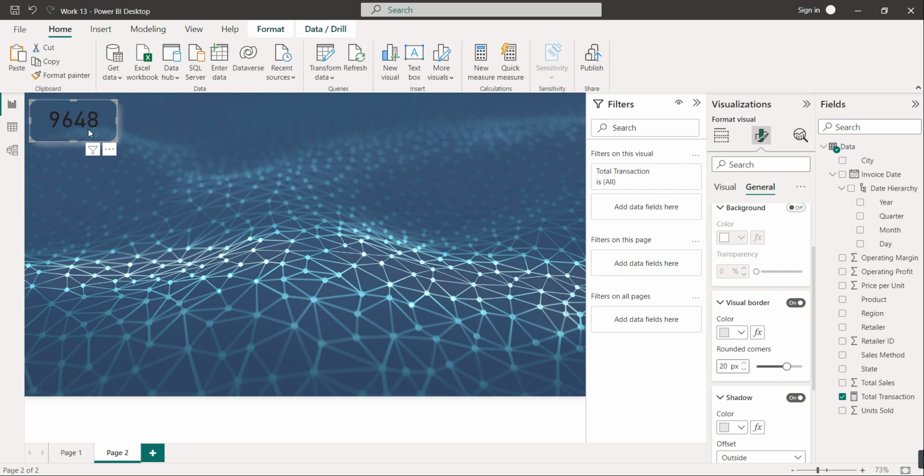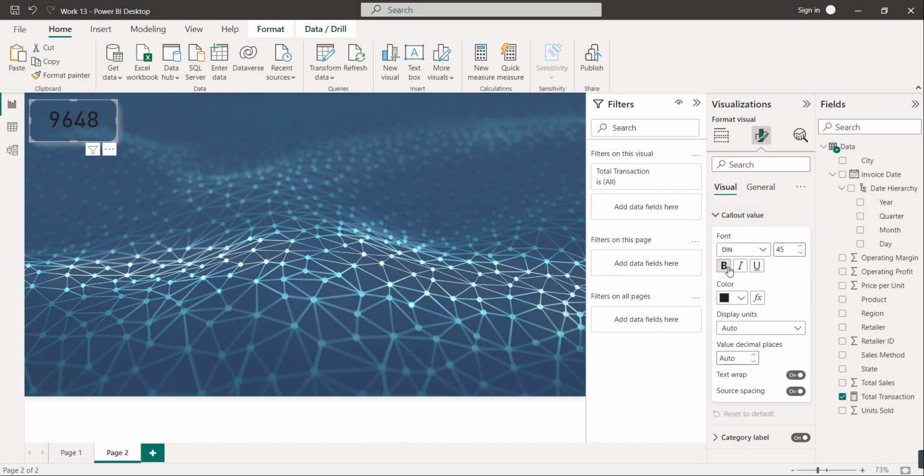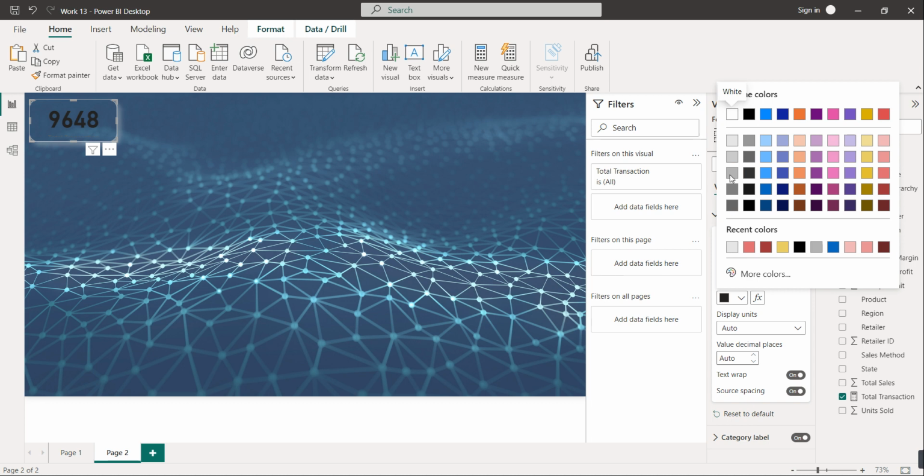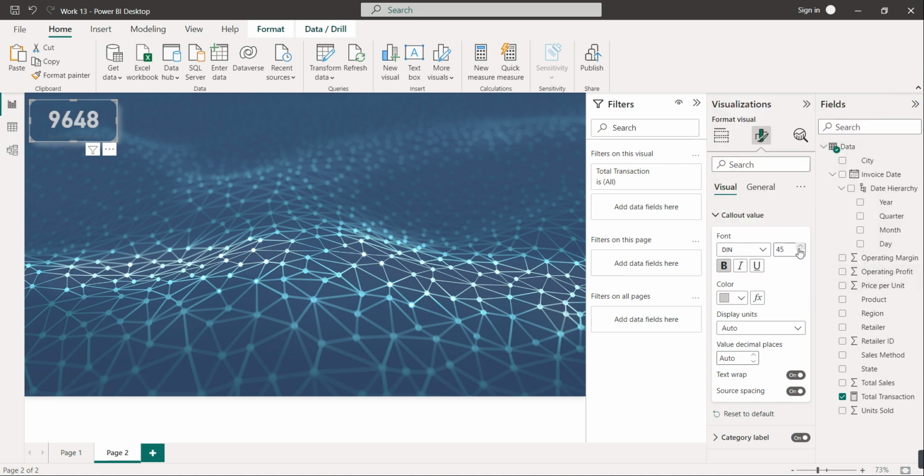Now if you observe carefully, for this card visual the number is not visible clearly. So I'll change the font color. This number 9648 in the card visual is called the callout value. Okay, so I'll make it bold. I'll select the color as this one, and I'll reduce the size a little bit, so that the category label will also get space. Okay, so 36 I'll keep.